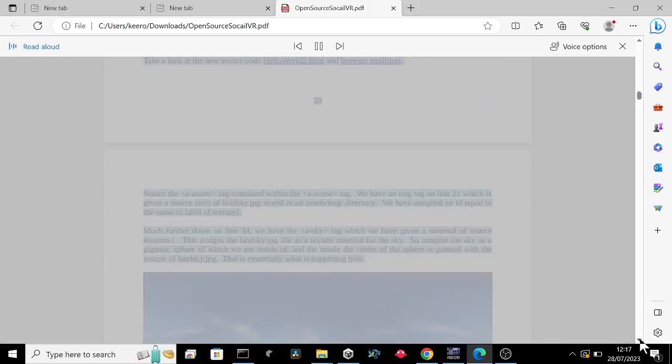Creating a custom sky. Now we are ready to move on to our next exercise. Take a look at the new source code, Hello World 2.html, and browser rendition. Notice the a-assets tag contained within the a-scene tag. We have an img tag on line 21 which is given a source, src, of landsky.jpg stored in an assets img directory. We have assigned an ID equal to the name or label of texture1.